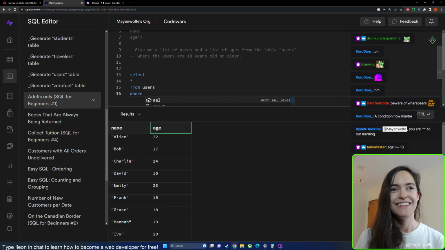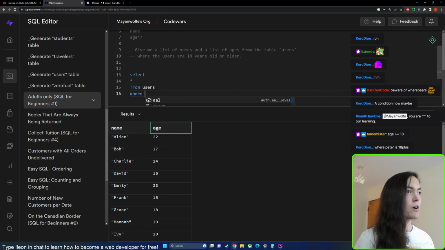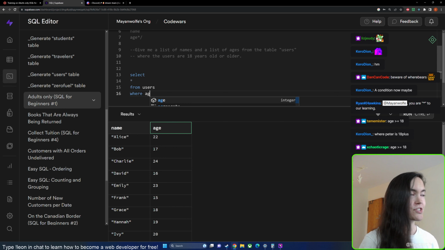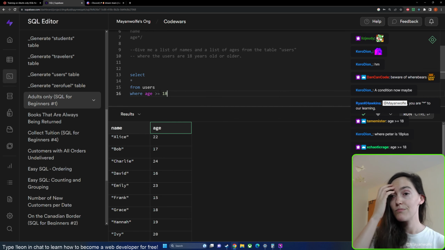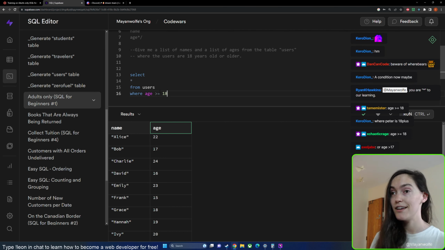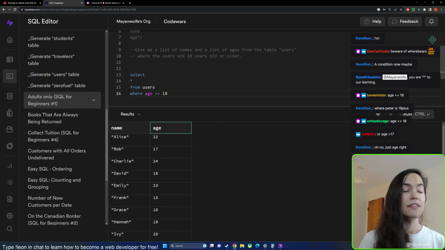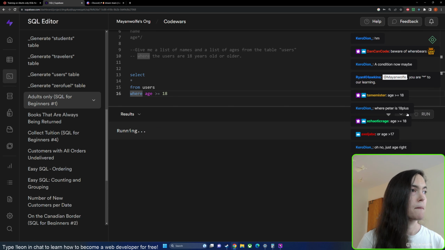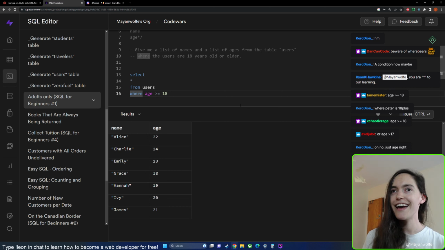Oh, thank you, Ryan. Yeah, Tame Mister. Exactly. Yes. So where age, right? My column is called age, where age is greater than or equal to 18. So these types of expressions, these types of basic conditionals, they work exactly the same as they do in JavaScript. So select star from users, select everything from users where age greater than or equal to 18. Let's run it. Hey, look at that. It gave us exactly what we wanted, right? Just age. Yes, exactly. Yep.